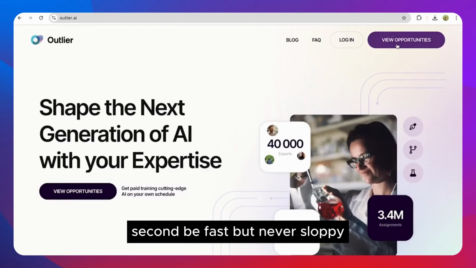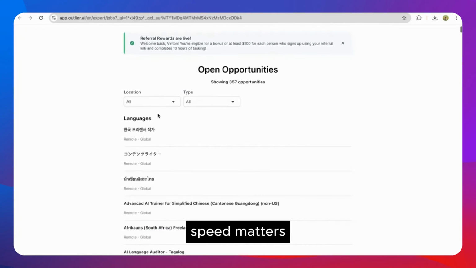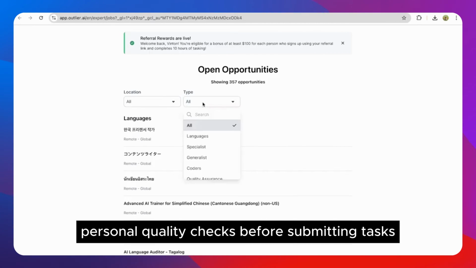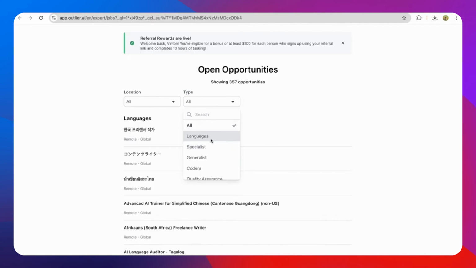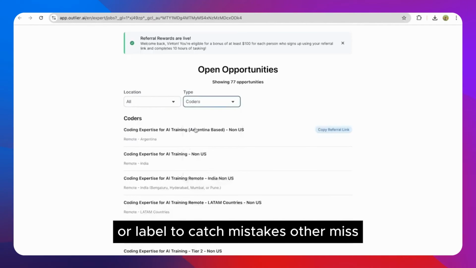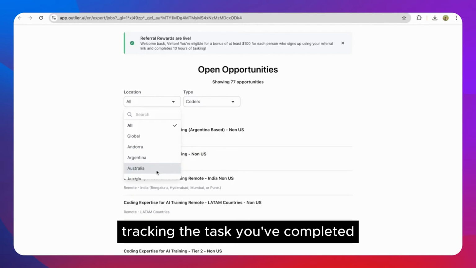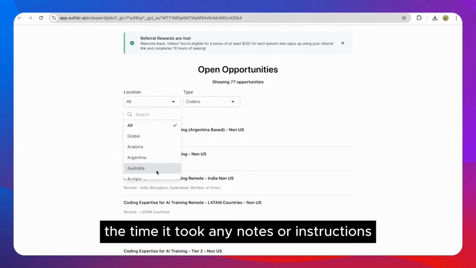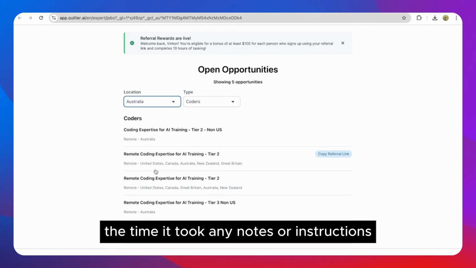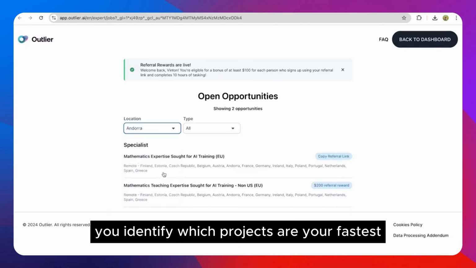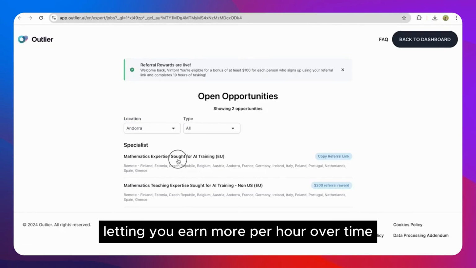Second, be fast but never sloppy. Speed matters, but accuracy is what gets you repeat work. Use small personal quality checks before submitting tasks, like rereading prompts or labels to catch mistakes others miss. Third, document your work. Keep a simple Google Sheet tracking the tasks you've completed, the time it took, any notes or instructions, and your accuracy or feedback if given. This helps you identify which projects are your fastest and where you can improve, letting you earn more per hour over time.